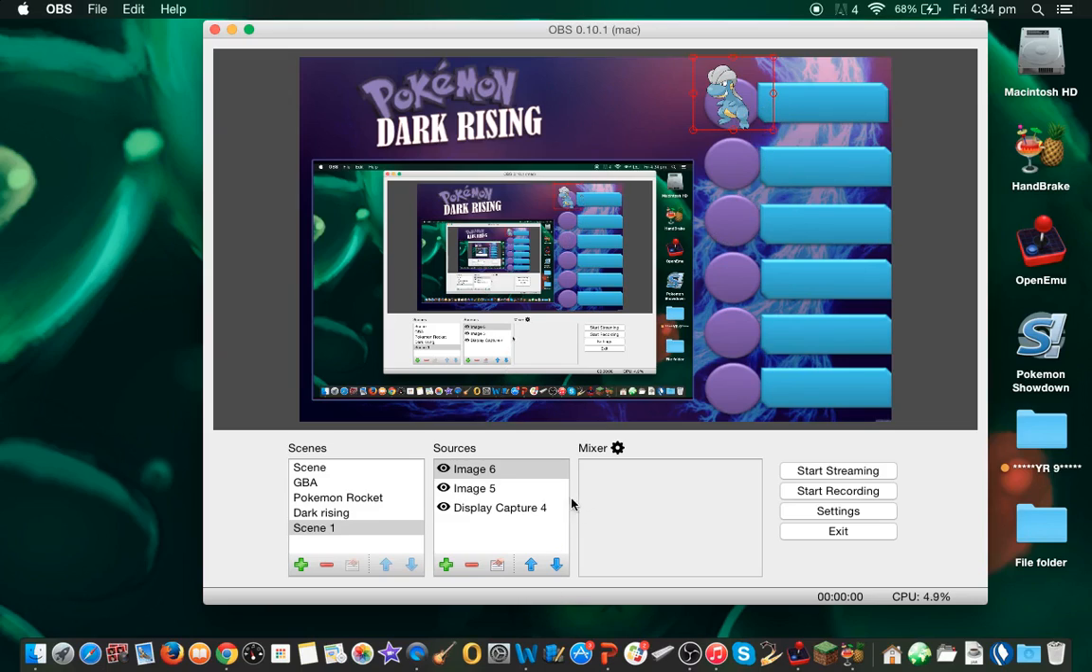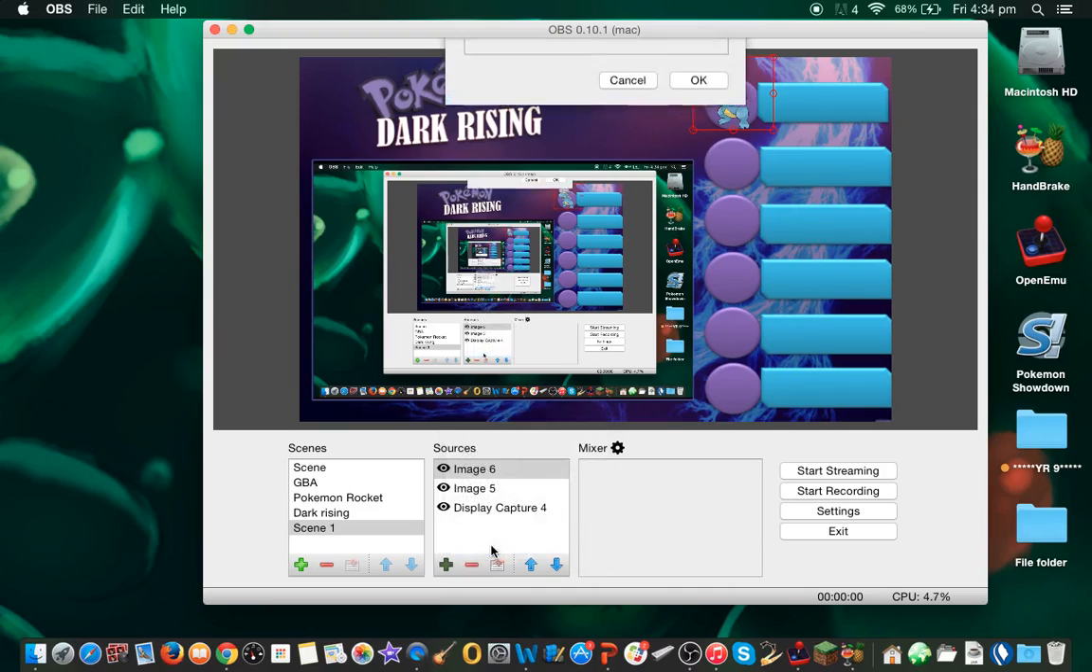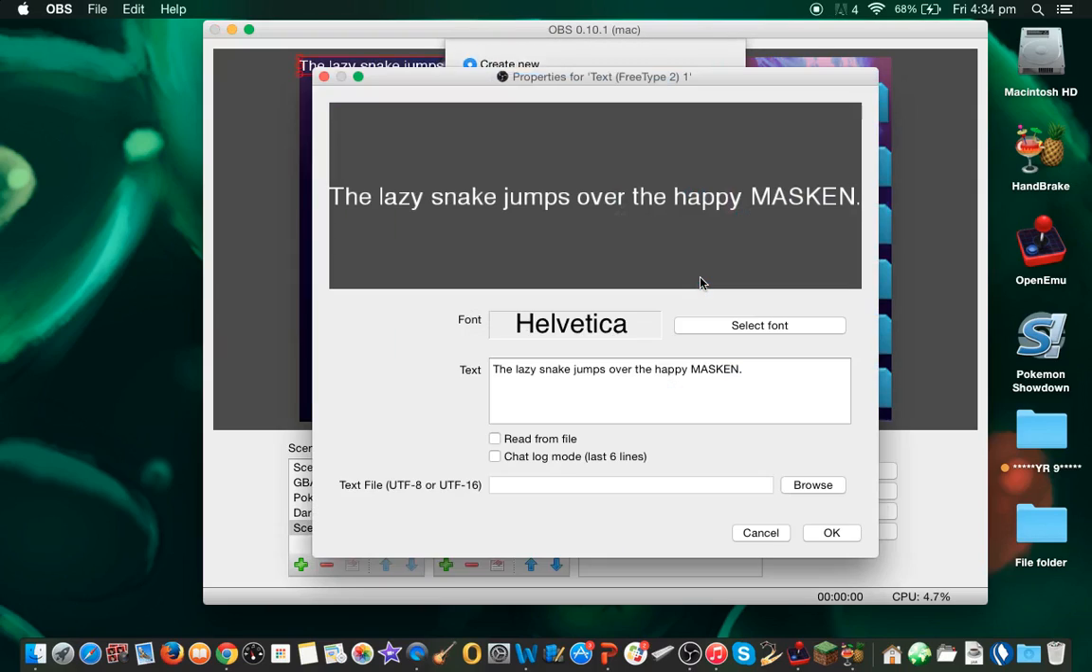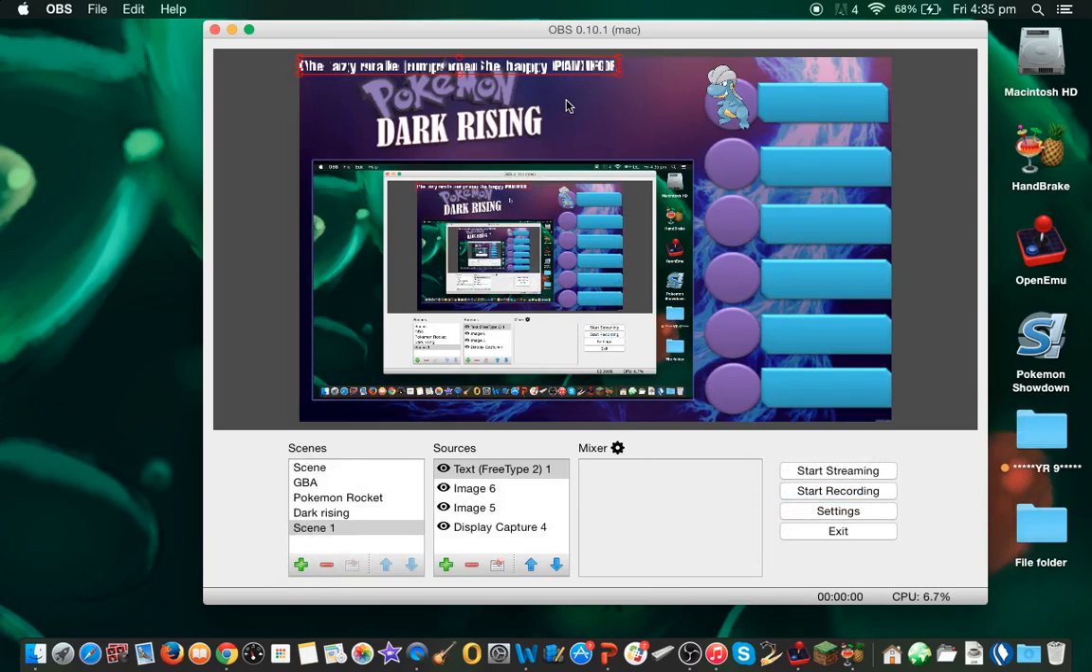Okay, so what are we going to do? We got to click Add again in this area, and go Text, free type 2, whatever. You can select your font and then put your text in here. The font, I would like to use Impact, so I like that one. Impact. Whoops. Might want to edit that again.